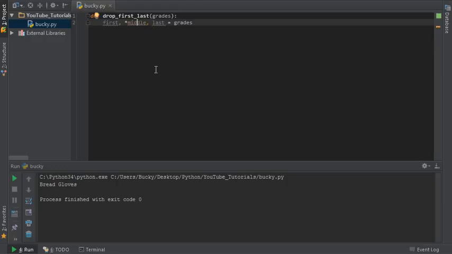Now, I probably shouldn't use the word variable, but you guys know what I'm talking about. So that's exactly what it's going to do. So the middle is the entire list excluding the first and the last.